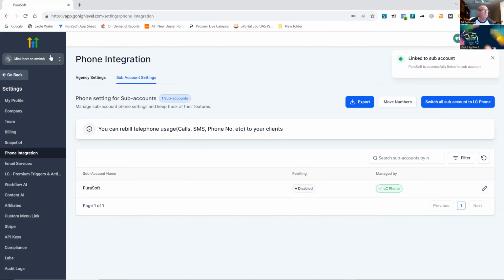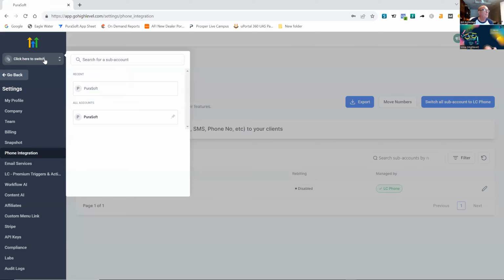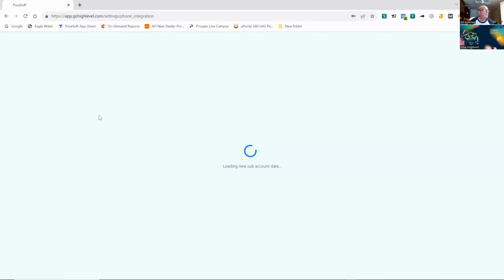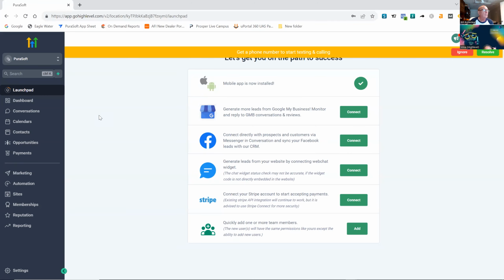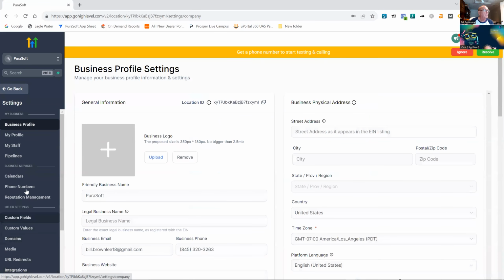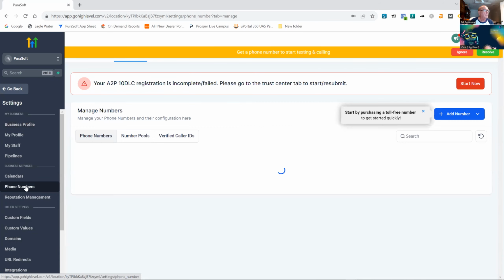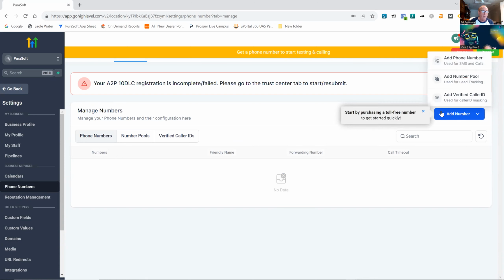So now we're going to go back to your sub account and now you're going to get to select what phone number you want. So we're going to go to settings under your sub account and then we're going to go to phone numbers. And then we're going to add the number. And what will this number be used for? It will be used for, you see right there, SMS, which is text, and calls. So you're going to add a phone number.